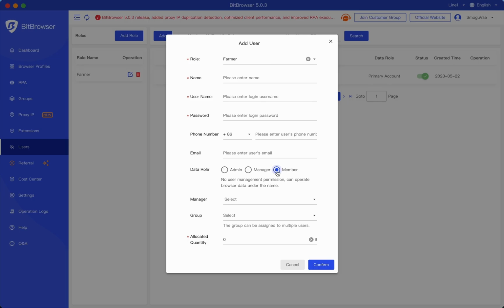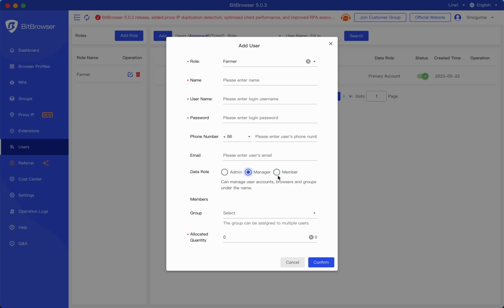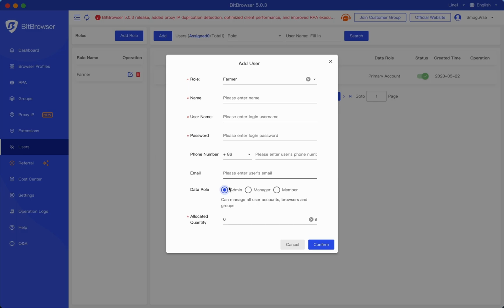For example, member cannot create new users and roles. He can only work with profiles. The manager can add users and work with profiles and groups. By the way, pay attention, in some moments the profile is called the browser here. The administrator is allowed to do everything.